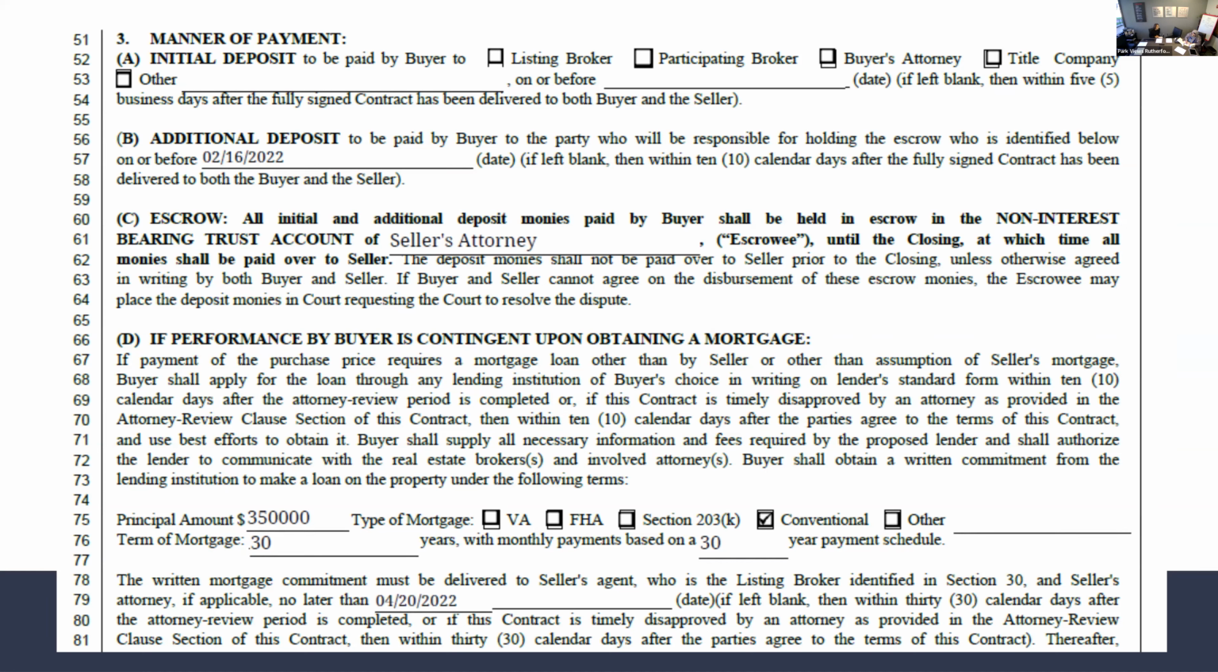The field for additional deposit must be filled out. If you don't fill it out, automatically the 10 days will kick in. That is pre-filled on the contract. So try to figure out how much time you'll take for attorney review and give about 10 days after that for the deposit to be due. 10 days, 2 weeks is okay.